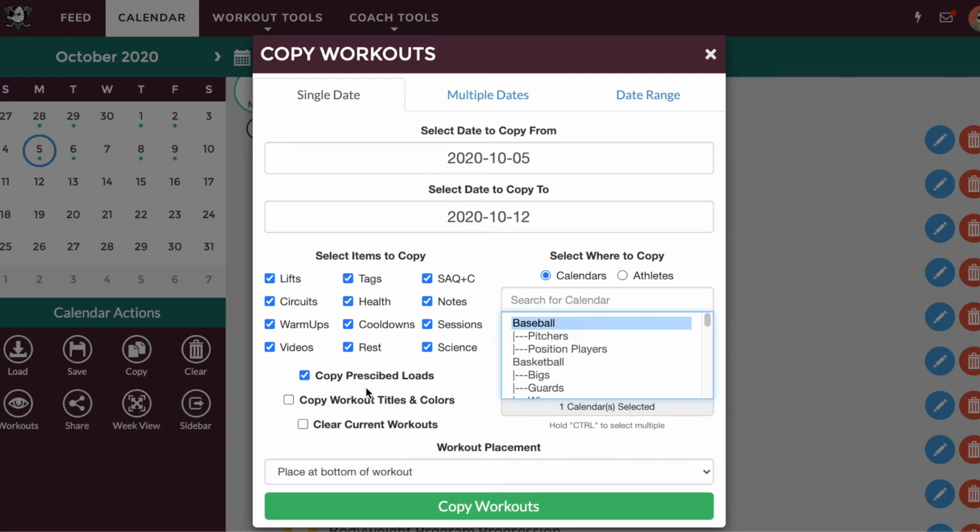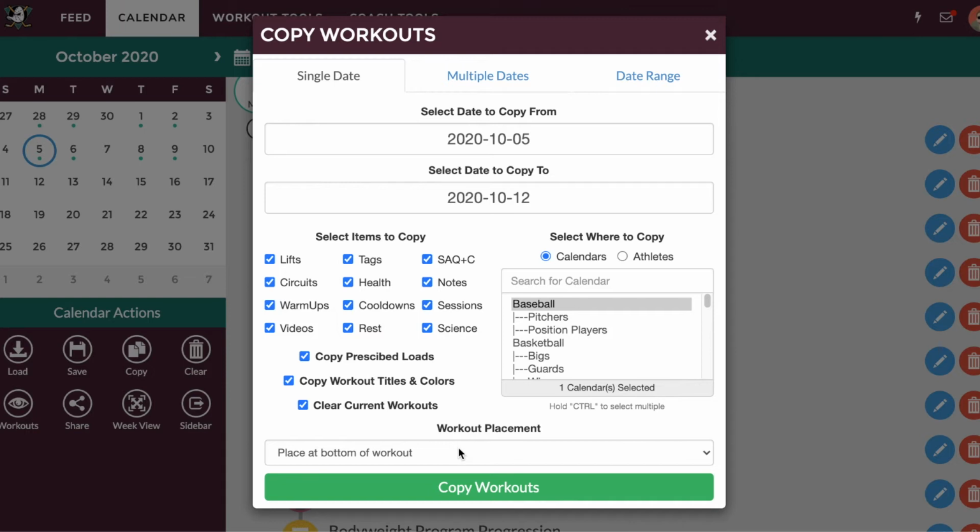Lastly, you can choose to copy prescribed loads, which is similar to using percentages. For instance, if you did back squat 5 sets of 5 at 185, then that 185 prescribed load would copy over. You can choose to copy the workout titles and colors. And then you could also choose to clear the current workouts that are sitting there. So if you're copying from one calendar to another and you want the new workouts to erase the existing workouts, then you would click this. Lastly, you would choose whether or not to add this to the bottom of the workout. And that happens if you're copying like a block of lifts to a calendar that already has a block of warm-ups. So you can kind of stack your copies so that they go in sequence.